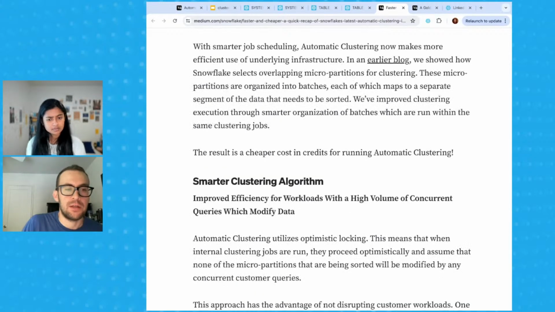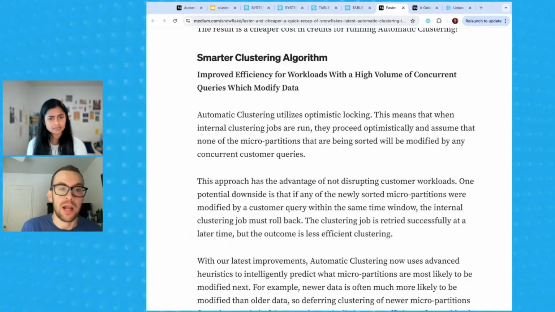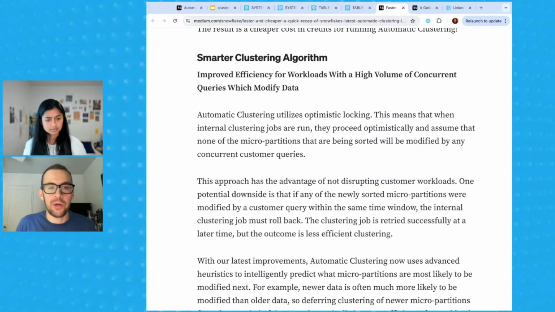The other thing we invest in is our actual reclustering algorithm. In other words, how we decide which micro-partitions we want to recluster and when we kick off those jobs, those internal queries to recluster that data. And we improve the efficiency here in two areas. The first is in workloads that have a high volume of concurrent queries which modify data. In these cases, to make things more efficient, we've focused on the micro-partitions that we think we can most efficiently cluster, and the ones that we don't think we can efficiently cluster, we let be for a little while.